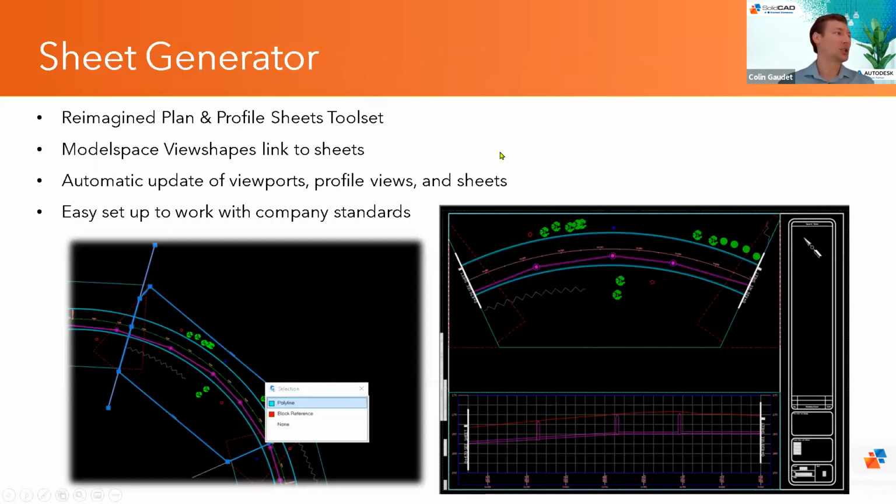Taking a look at the sheet generator workflow, instead of working with those view frames and match lines, we're working with just simple drafting guidelines right here representing where a match line might get inserted. And then we have match line blocks that will be inserted. And then we're just simply dealing with what we call a plan view shape, which is really just a closed polyline or a closed polygon on a layer. That's going to directly translate into the shape and configuration for the viewport in plan view in your sheets.